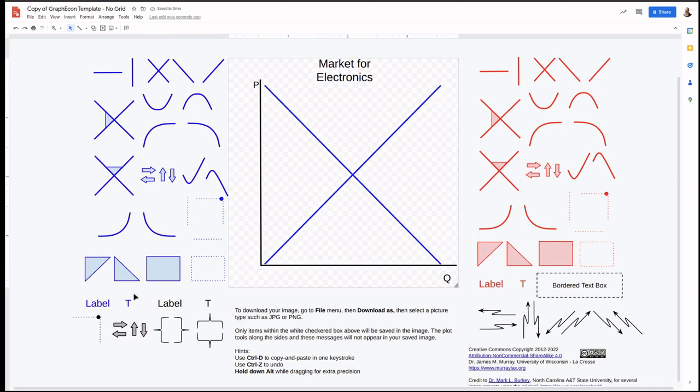I'll label my supply curve. I'm going to copy this piece of text here. That's one character. Control-D for duplicate. I'm going to bring that over here. And instead of calling it T, I'll call it S for supply. I'll do another Control-D on that to duplicate it. Bring it down here, and I'm going to label this demand.